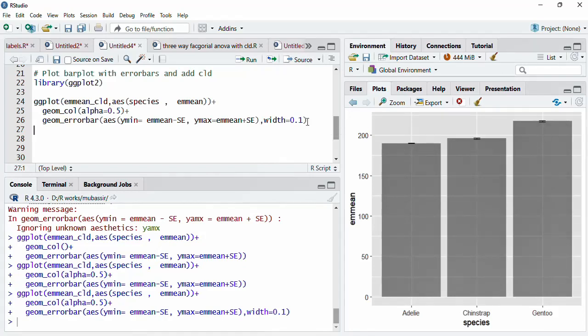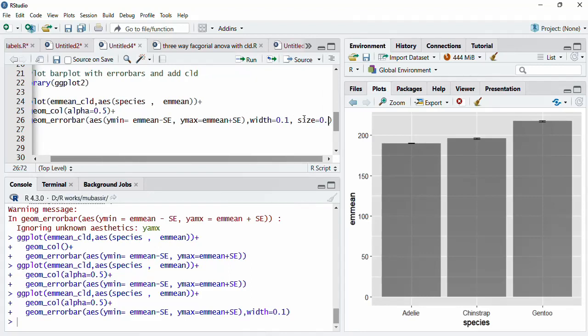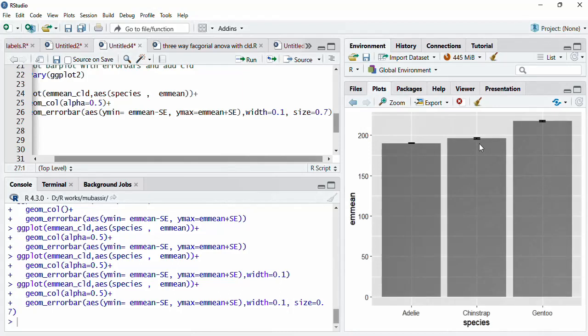Okay. We can change the size also. Size is equal to 0.7 to make these error bars a little thicker to look at. And these error bars are thicker. Okay, very small error bars, almost negligible. I'll bring this on a new line.